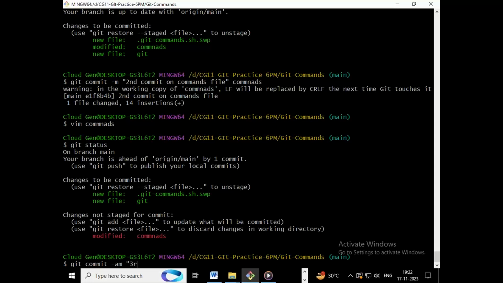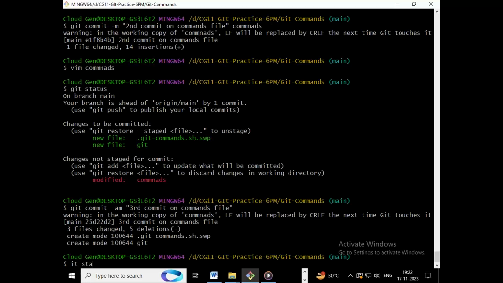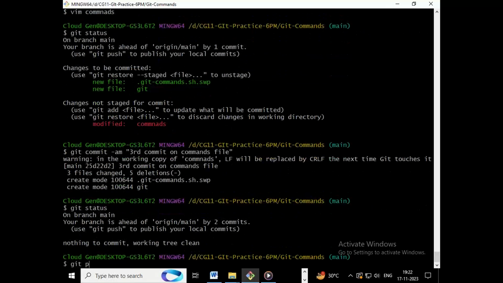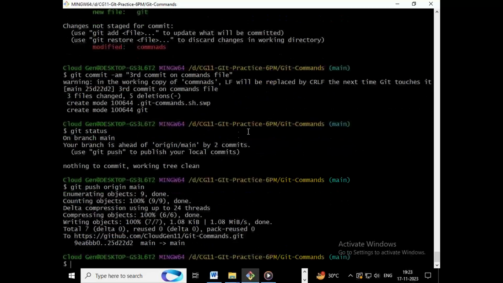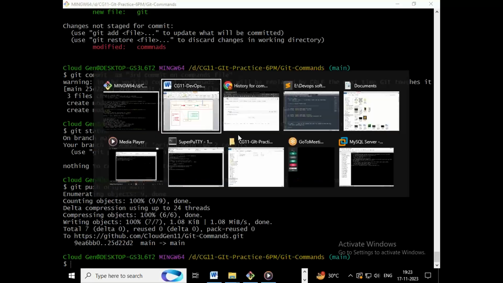Third commit on commands file. Yes, commands. So just observe this one. Git status. Now git push origin main. Git push origin main. So we got that browser issue the first time. That's only a one-time configuration. You will not get it again and again on every push.